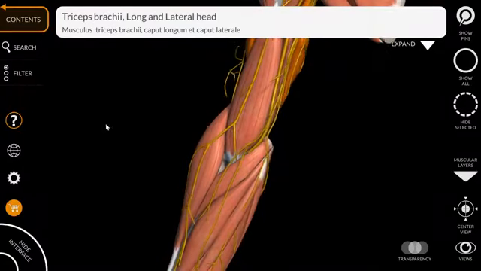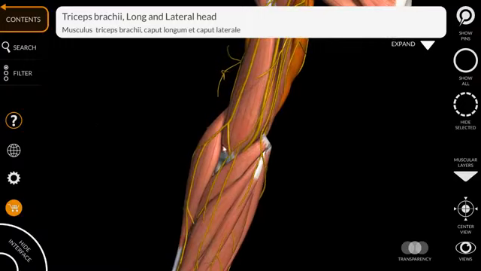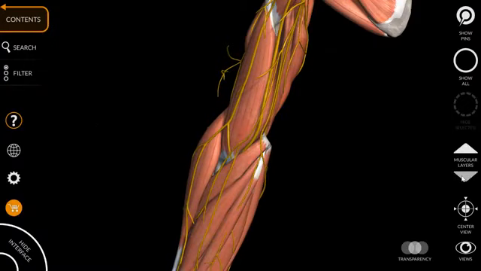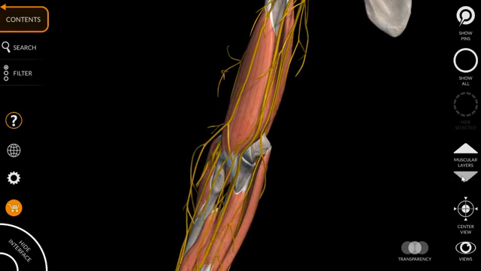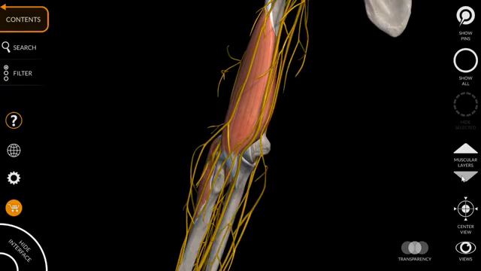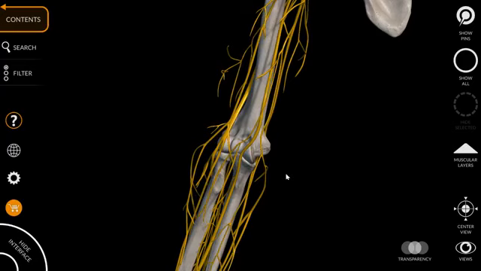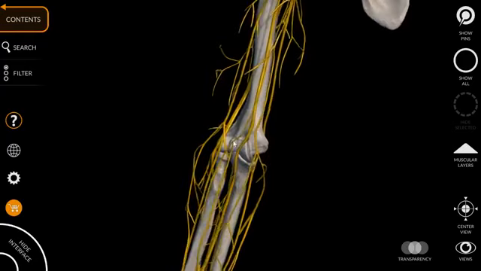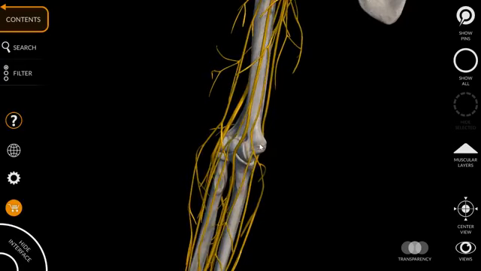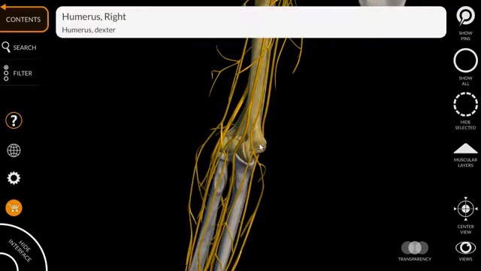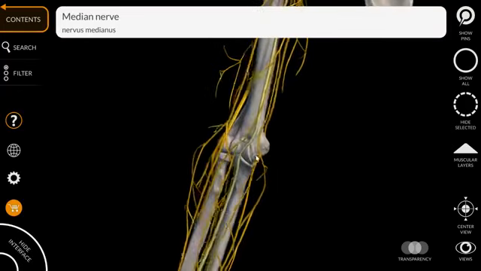And then you can see here the nerves which are crossing the elbow joint. Okay, I'm removing the muscles to show you the nerves which are crossing the elbow joint. Here you can see that this is the medial epicondyle of the humerus, and ulnar nerve passes behind the medial epicondyle of the humerus. Then there is another nerve which is median nerve.